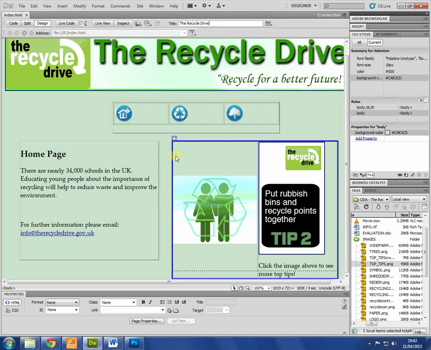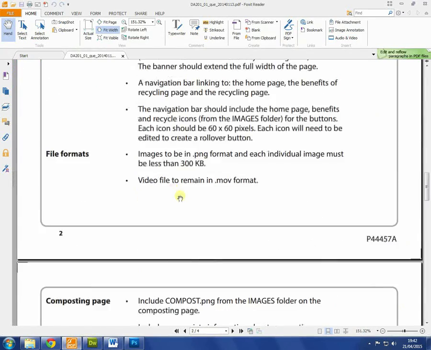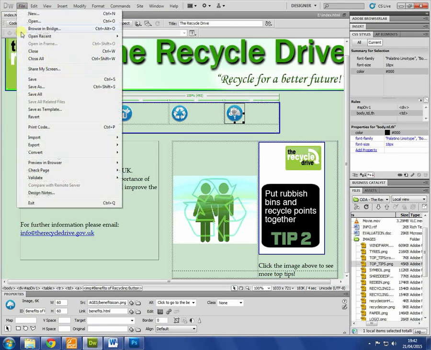So I'm going to use File, Save As. Remember what you called your other pages when you made your links. It's really important that you stick to these file names. So I need recycling, a benefits page, and going back to the further two, I need a paper page and a composting page. So I'm going to use save and then just file save as.